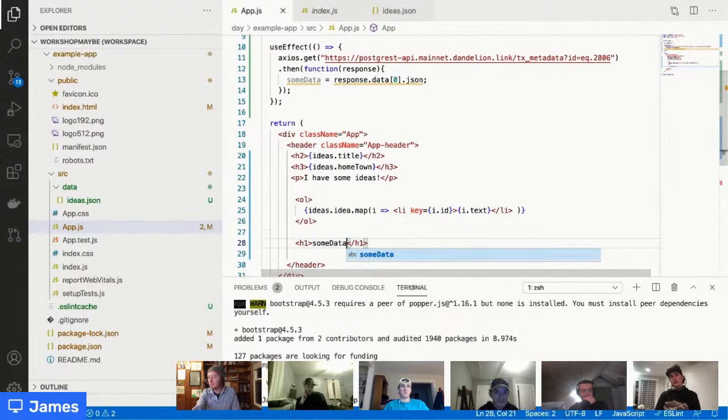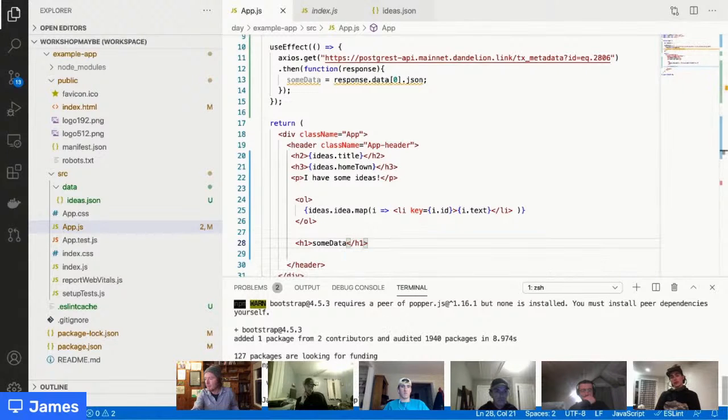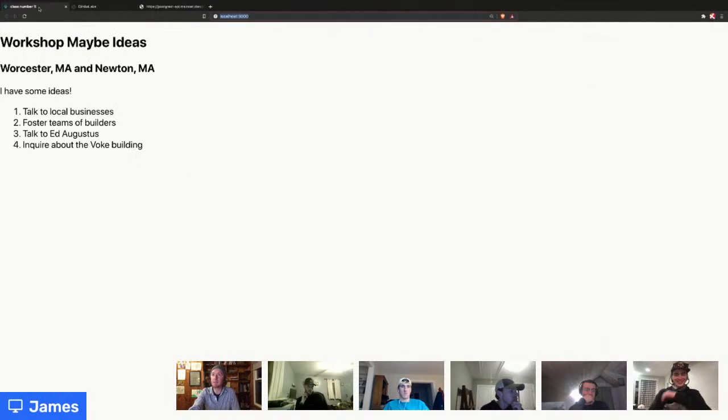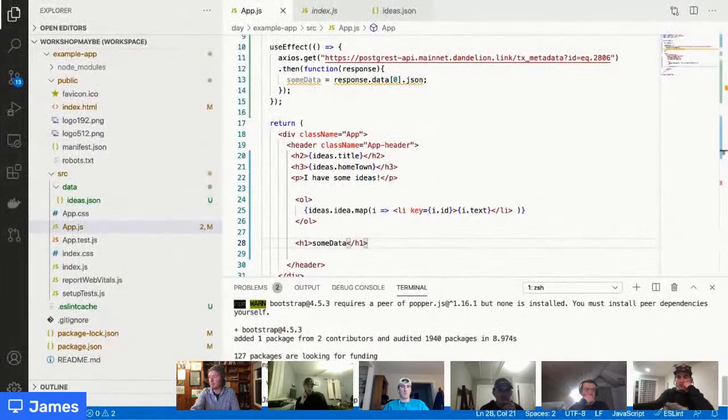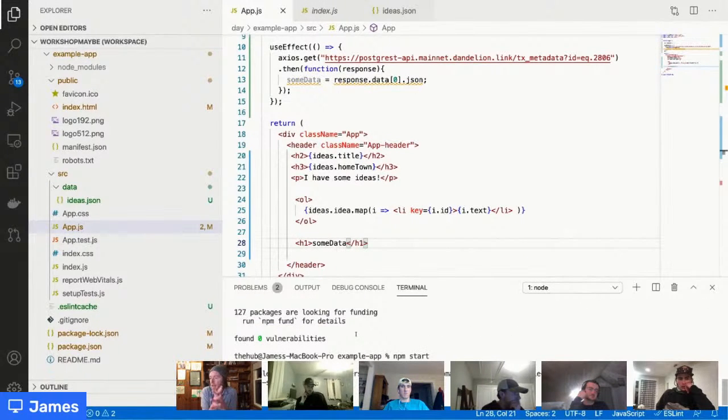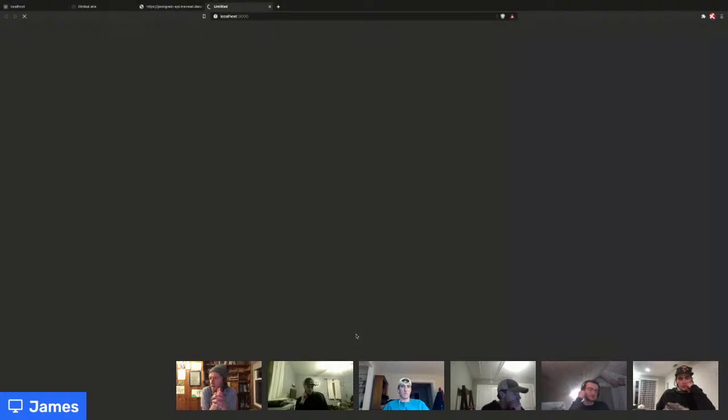Oh, come on, it let me do that? Oh, no, sorry. I saved it, but look down here. I exited npm start. I exited my server. So there's actually nothing on the page right now if I reload, because my server isn't running because I turned it off so that I could install Axios and Bootstrap. Let me turn it back on again. And it shouldn't work.